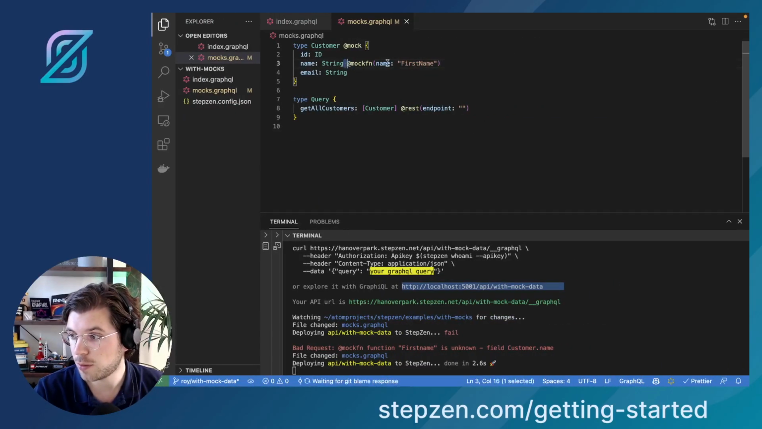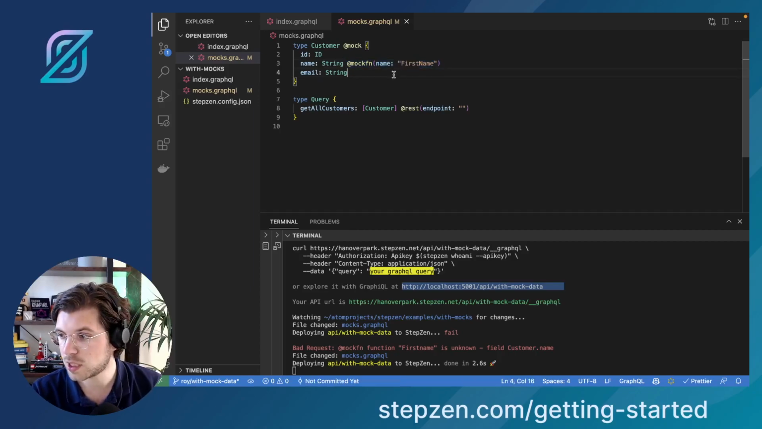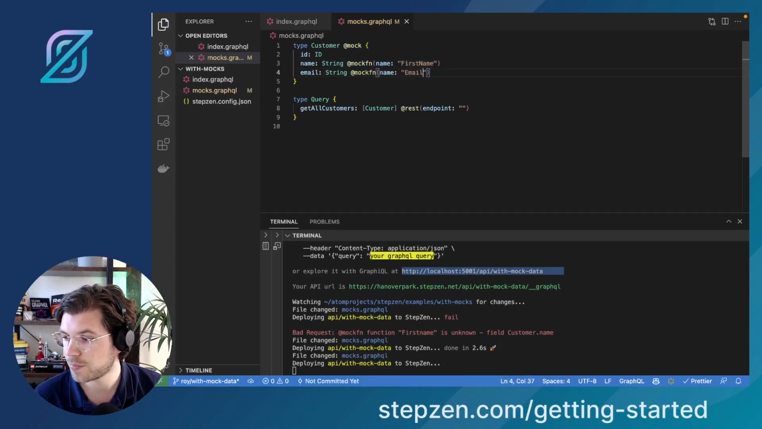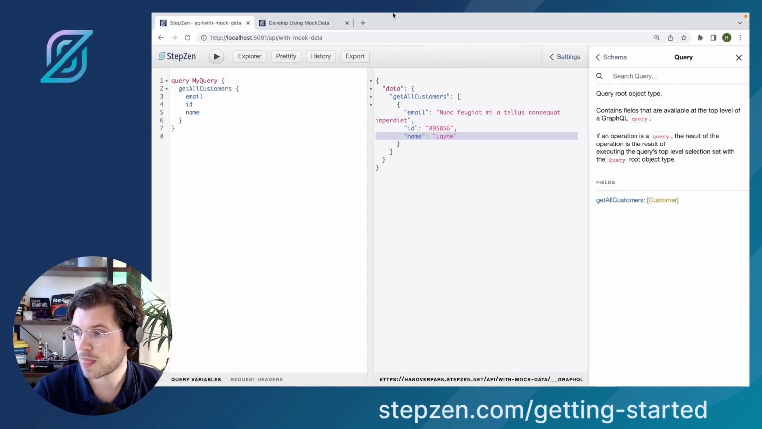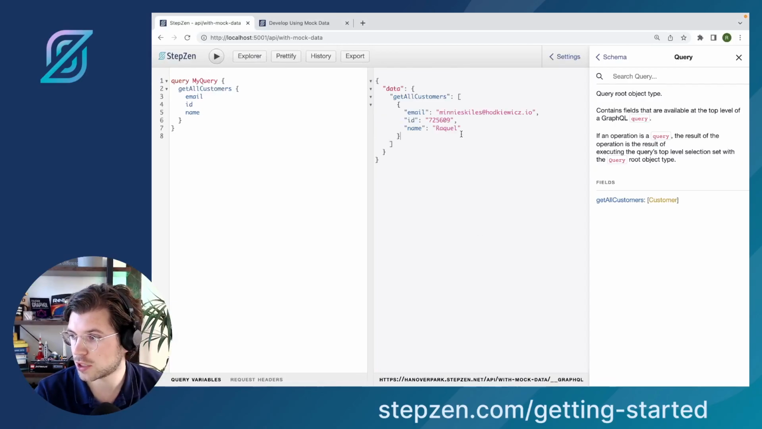I can do the same for email. So if I would copy paste this, put it here, I can say this should be an email. Of course, redeploy it. And then as soon as I refresh this, you can see my mock data is way nicer. It has an email, which is actually an email. It has an ID, which is of course an ID. And then it has a human readable name, which is quite cool.